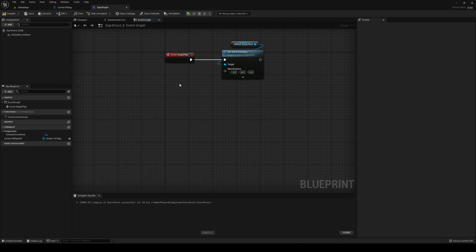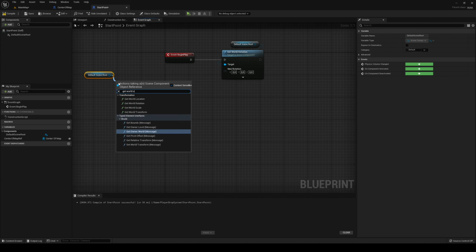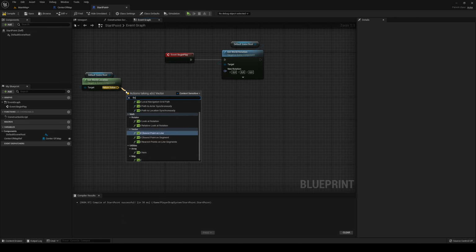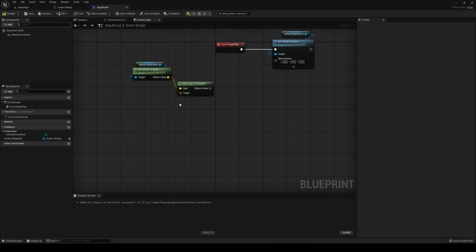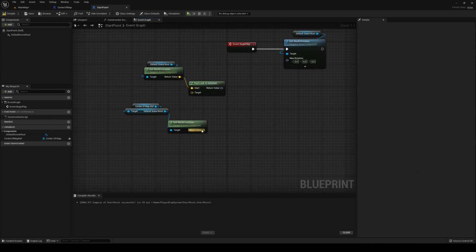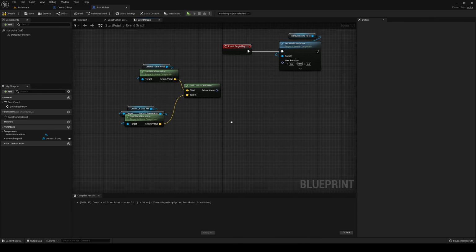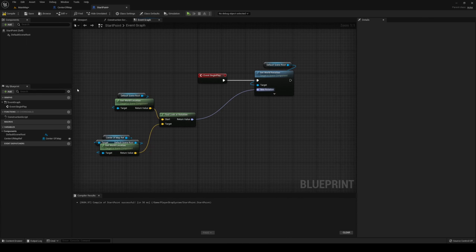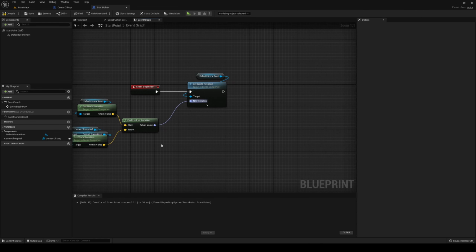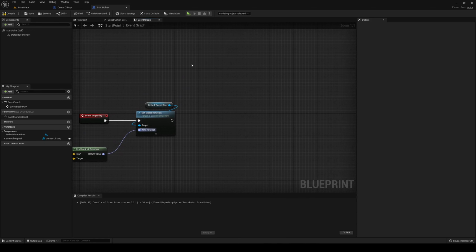Now, what do we want it to face? Well, we want to get ourselves, get our location. Out from this vector, you can do a find look at rotation, and we want to find it at the center of map. Like so. That goes into the return node. So now while this is rotating around, it's always going to be facing the center of the map. And we want that for our plane later on.